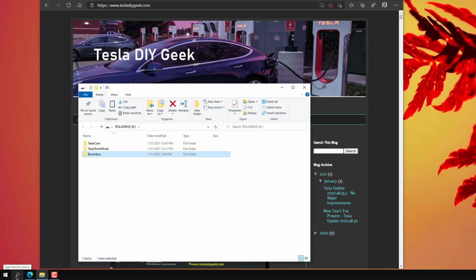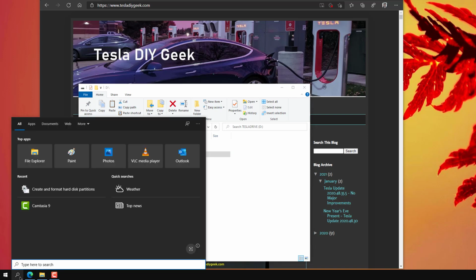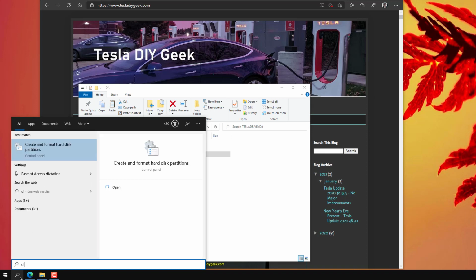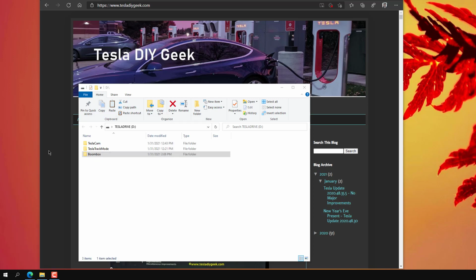And the issue seems to be that whatever drive is being used for recording for the Tesla Cam cannot also be used for reading the Boombox, and I don't want to put two different drives in there. So to do this, it's fairly easy to do with the Linux utilities or command line, but I'm going to do it using Windows. First thing you want to do is search for a control panel program called Create and Format Hard Disk Partitions. And this is just standard Windows 10.